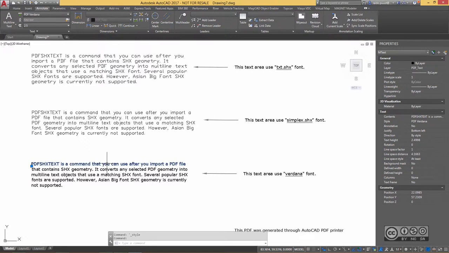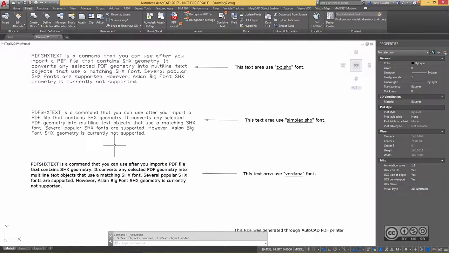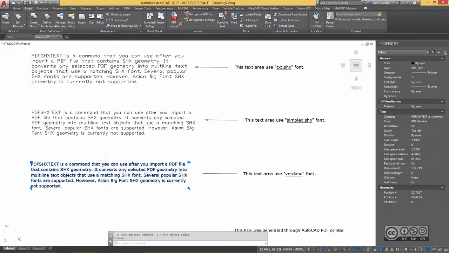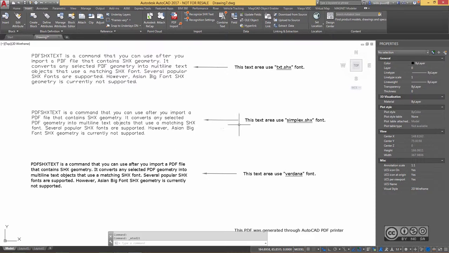If this text should be in one text area, I can use the Combine Text tool. I can find it from the Insert tab, Combine Text. Once I use this tool, my multiline text is converted into one single multiline text, and it's easy enough to start making changes. But what about those SHX fonts?